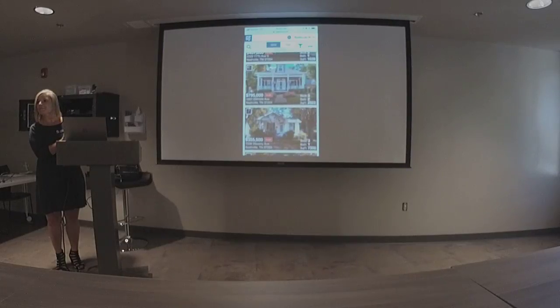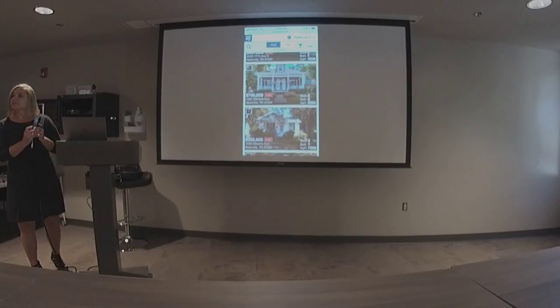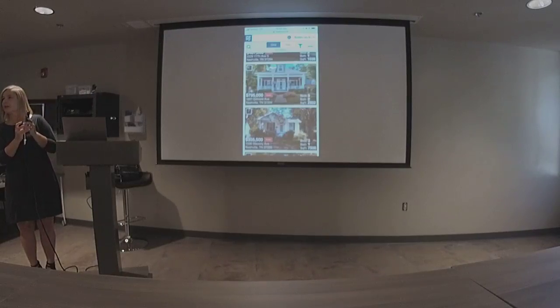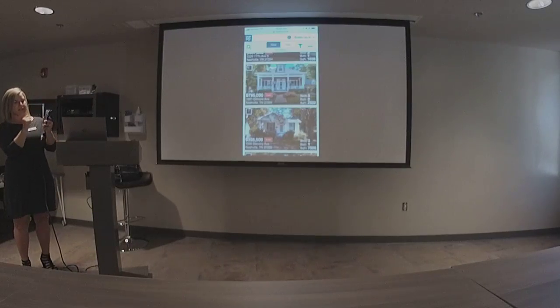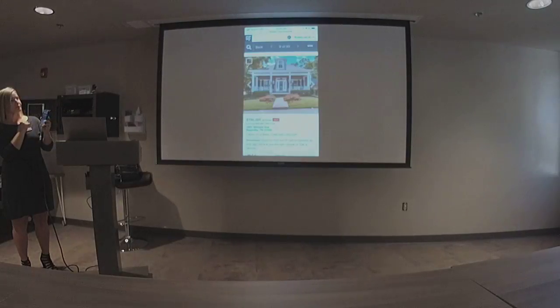Yes, sir? I am stuck. I can't get back to the map. I'm stuck in these individual listings. Okay, so if you're on an individual listing, I'll go to one for you. You can see right at the top, you've got a magnifying glass and the word back. So the magnifying glass should take you back to your search. Got it? Yep. Perfect.